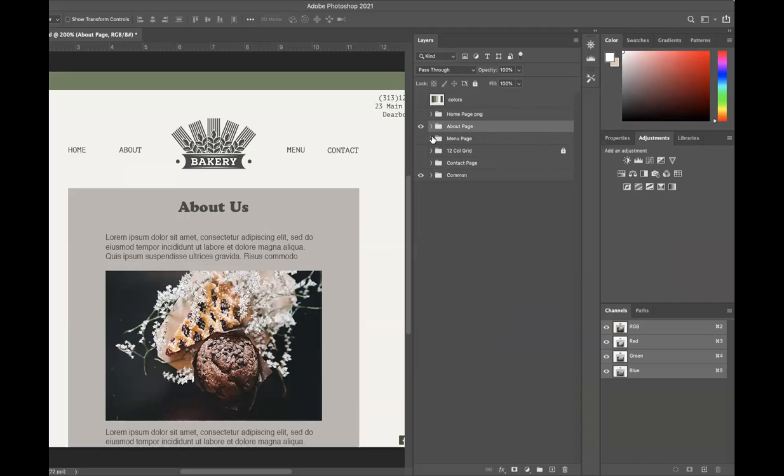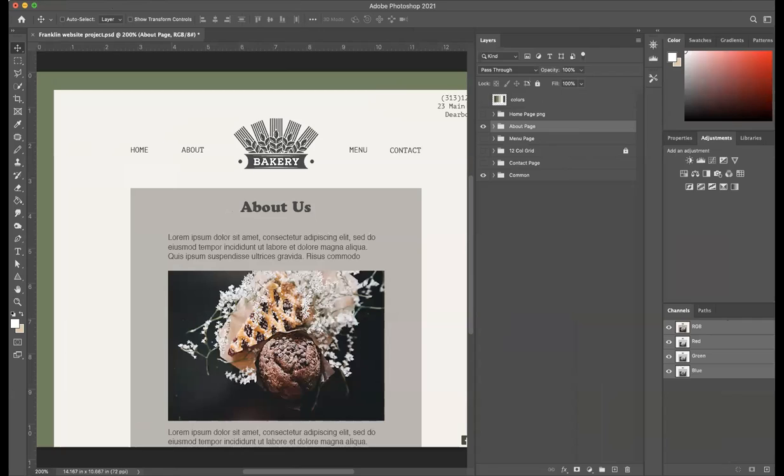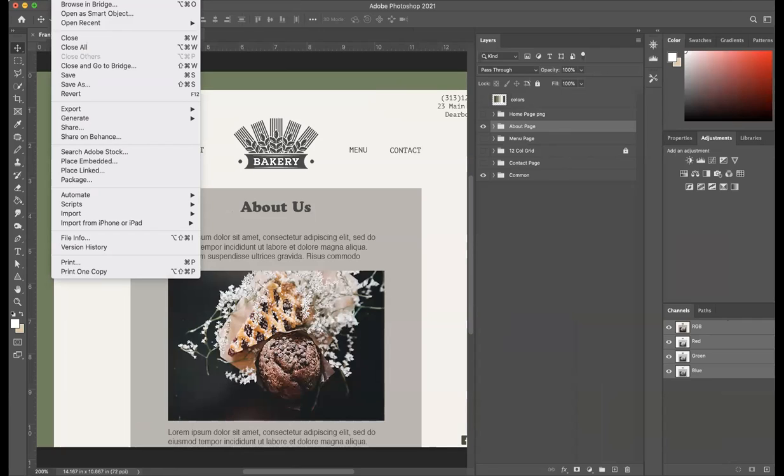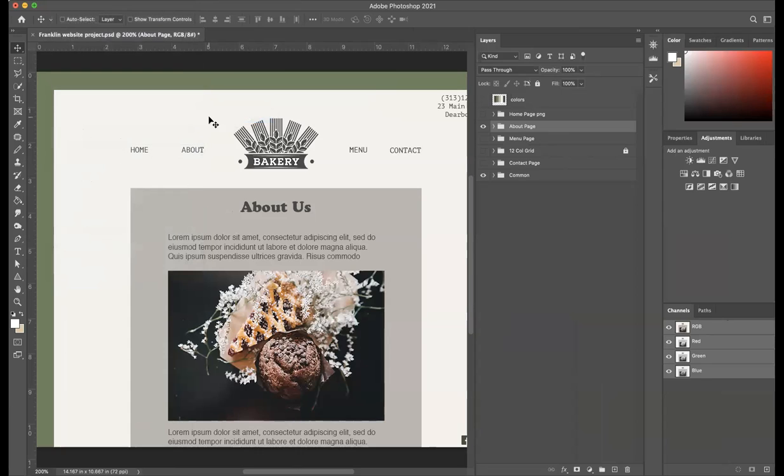Then once they're all done for your whole file, you come over to File, Generate Image Assets, and that will create a folder of all your assets for your website prototype. And those are the two things you need to do to complete your PSD file to submit for completion of the website prototype project. Thank you and good luck.